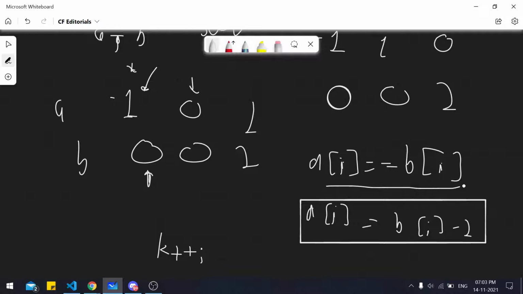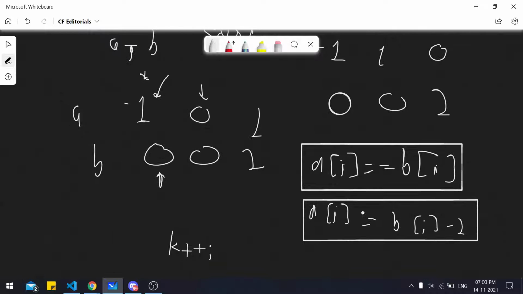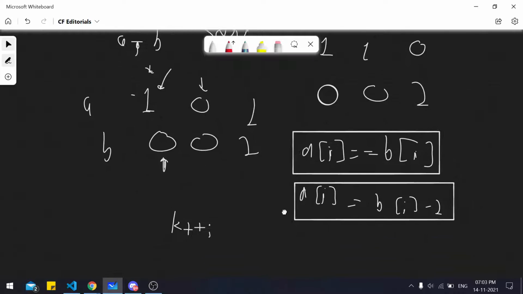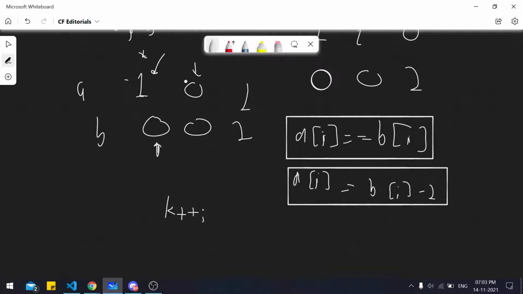Otherwise, if both of these conditions do not hold, what will we say? That it is not possible. Why am I saying it is not possible? Because we just proved that after sorting, this element will be the closest to the corresponding element in B, and if these two conditions do not hold, then it is not possible to make array B from array A, because even if we try to make it from another element, that other element will not be equal to the corresponding element in B.